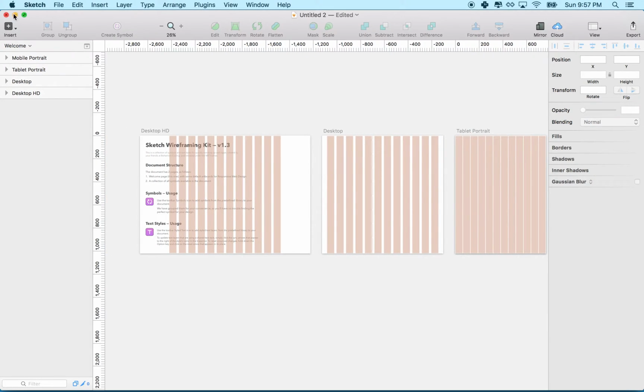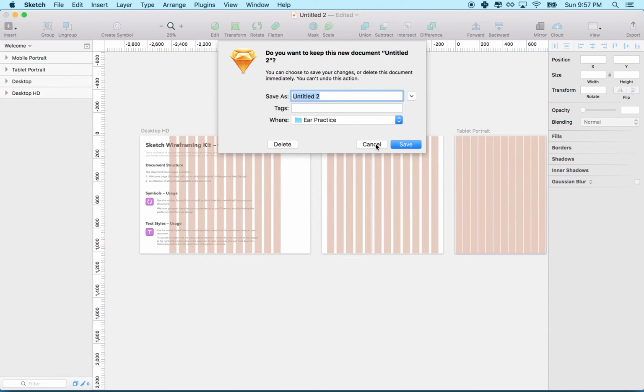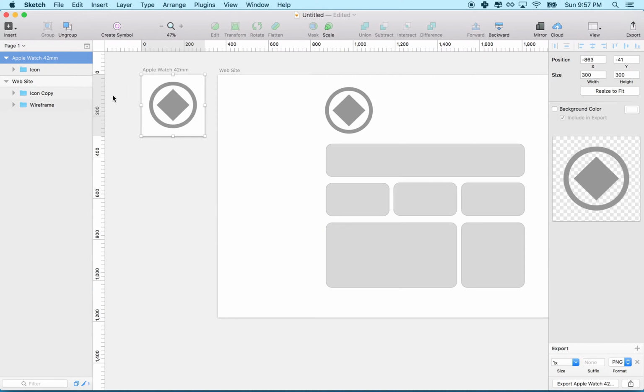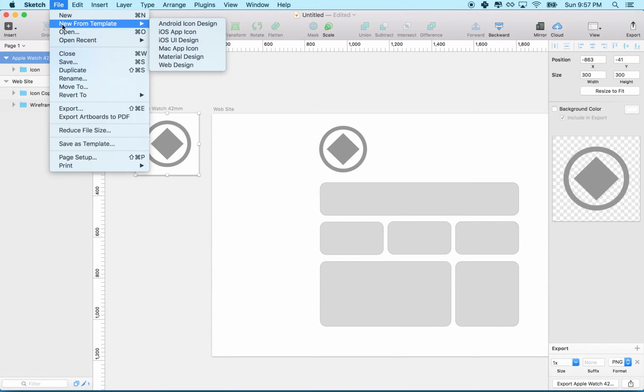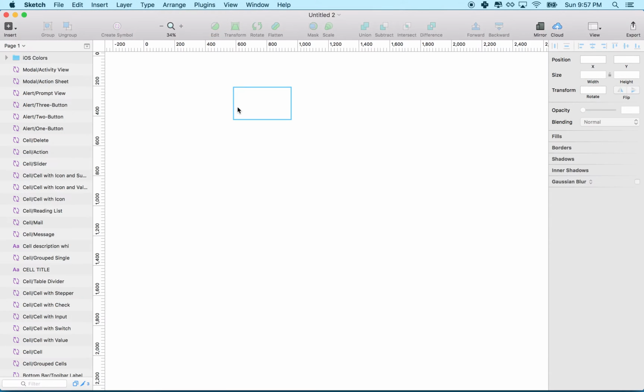I'm actually going to close this example here, maybe I won't save it. Yeah, we'll close that. And let's imagine we're going to make a new document. What I want to do is make a new document from a template, and this time I'm going to choose an iOS UI design, just to show you another template. So I'll choose this one.